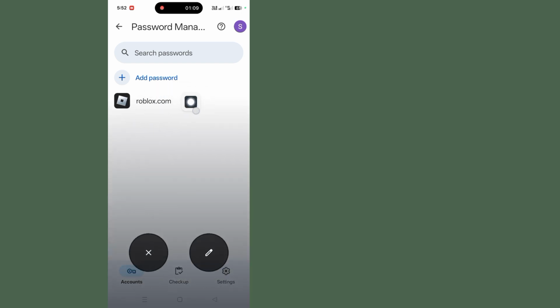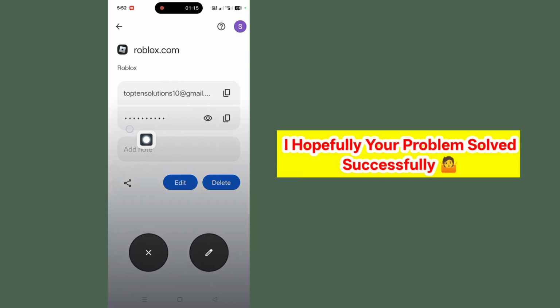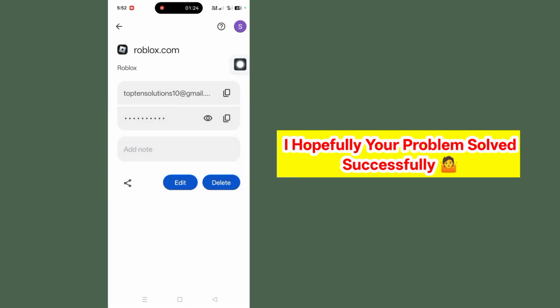Now click on roblox.com. Your Roblox password. Now click on your Roblox password. I hope your problem has been solved successfully.